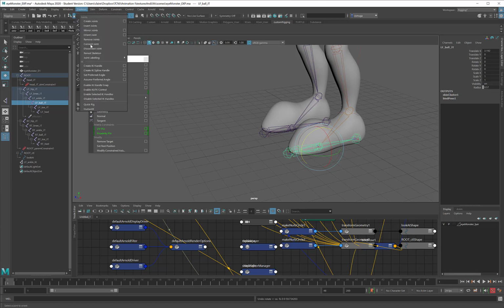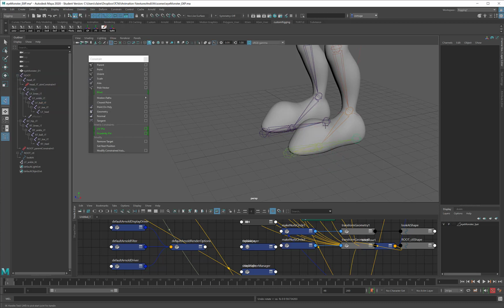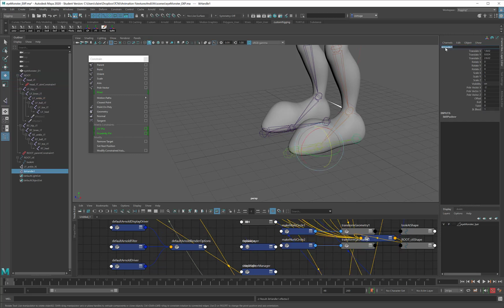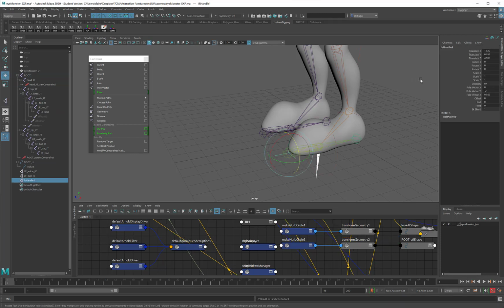So I'm going to go back to skeleton, create IK handle. This next one I'm going to click on the ankle and then the ball, and I'll call this one my left ball IK. And then I'm actually going to create a third one. In this case, I can press the G key and click on the ball joint and then on the toe. This is going to be my left toe IK handle.